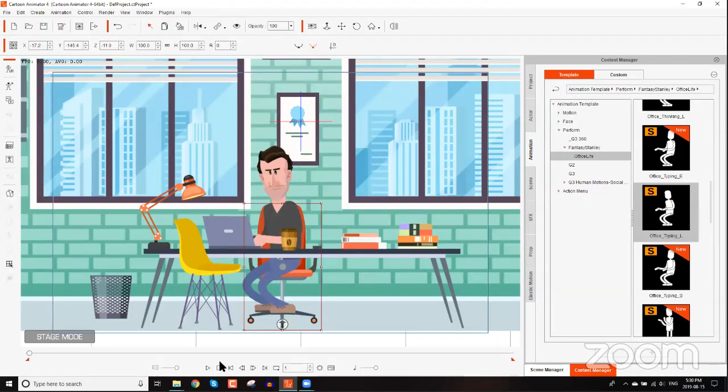Now I'll show you how to manually animate if you want in day 3, but that's it for now. Okay, so the next thing I'm going to do here is add in a couple different props.